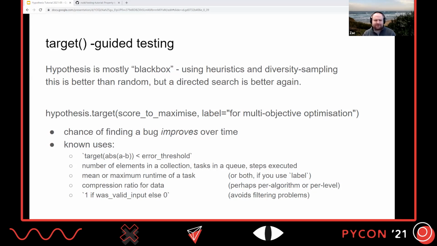A couple of places where we found this useful. You can try to target the difference between two things. For example, for functions which are almost equivalent, trying to get hypothesis to maximize the difference between the results will often end up working and increasing that difference.